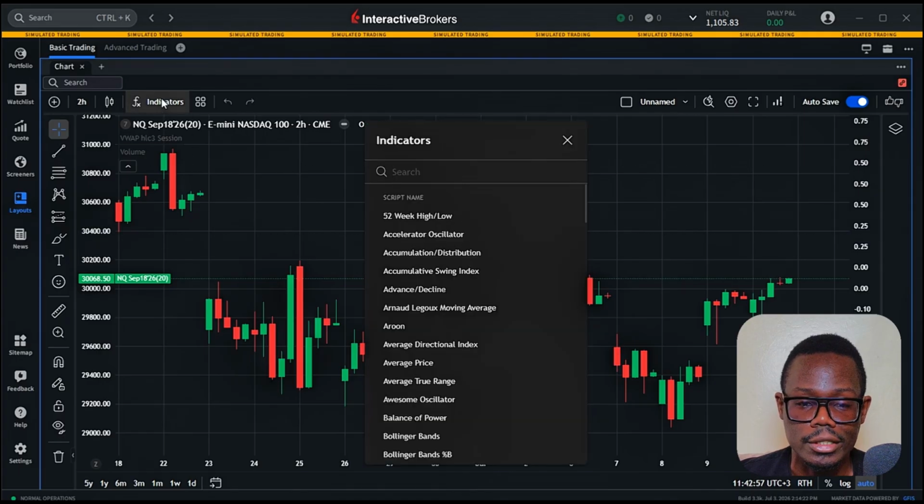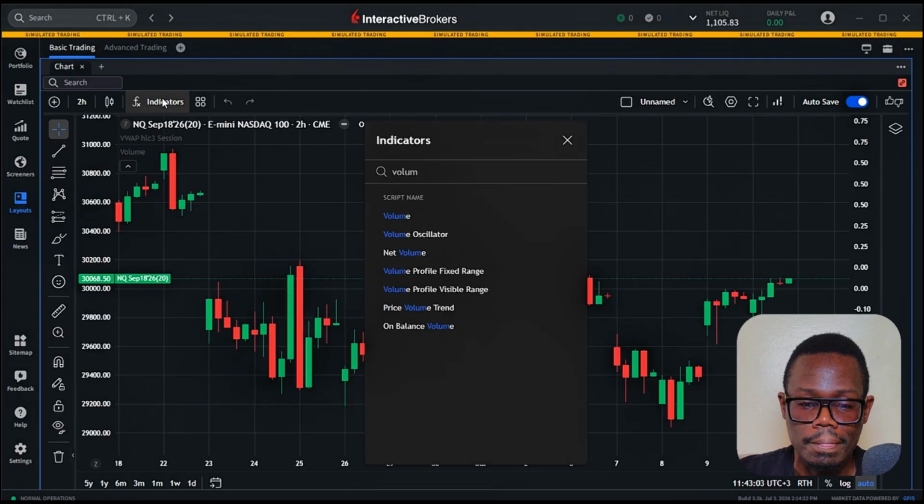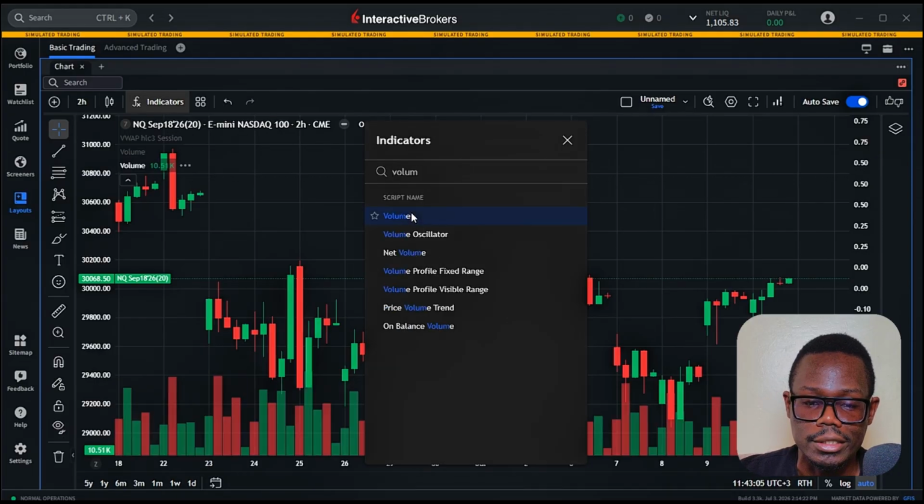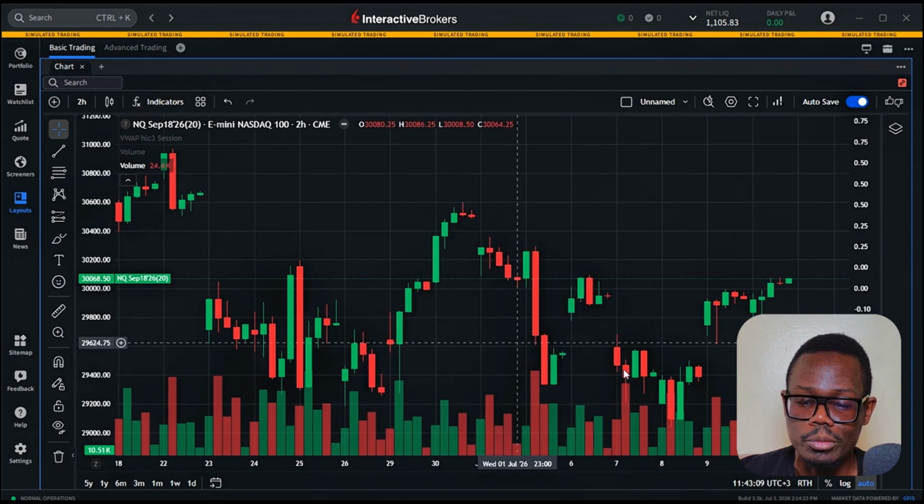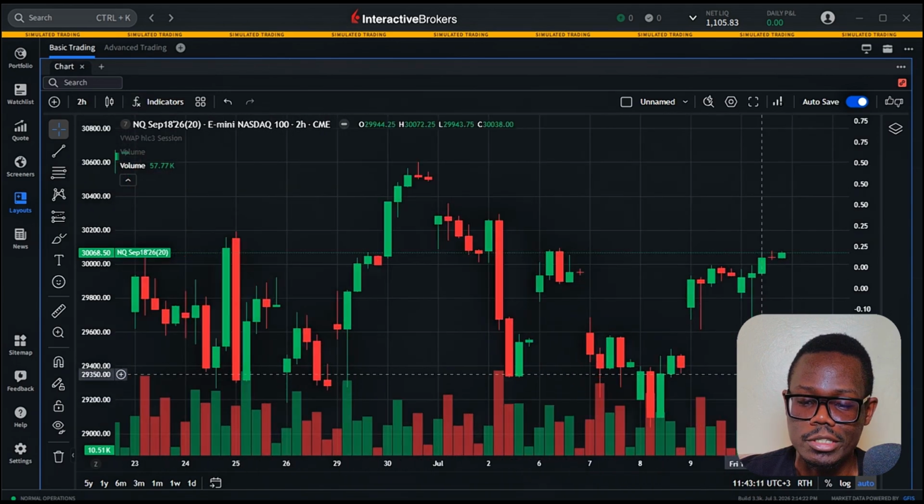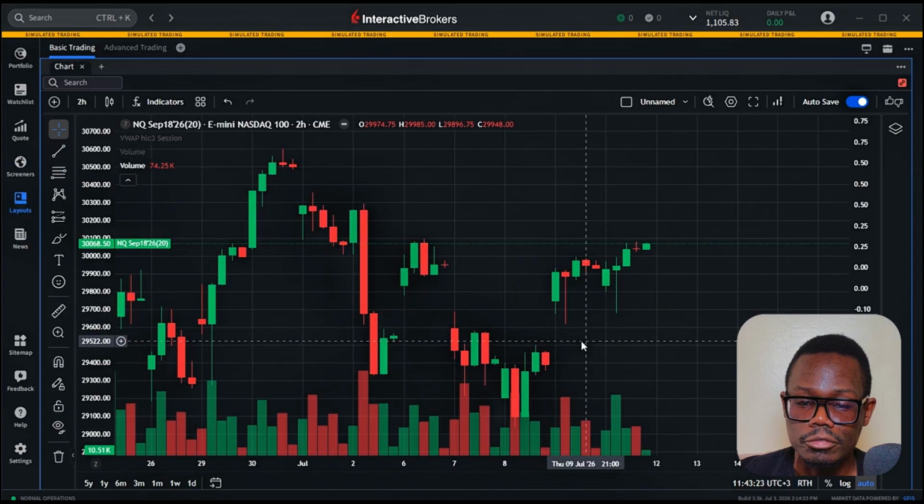You can click on indicators, and here you can just search for volume. Okay, you can just click on volume. There are different types of indicators, but you can click on different volume indicators. So we have this one here. So this basically shows you the volume for that certain instrument that you're viewing.